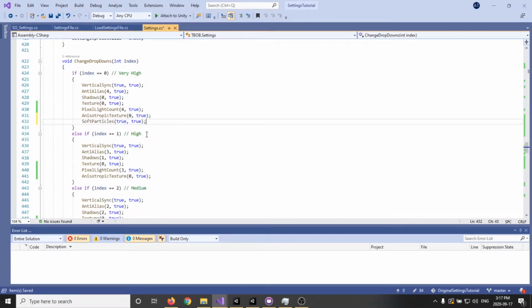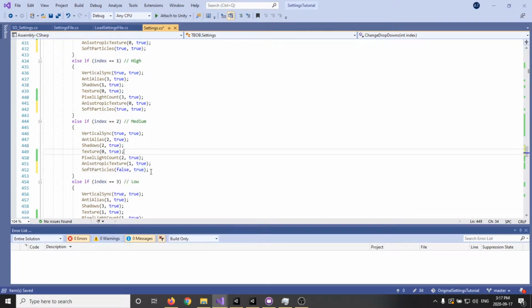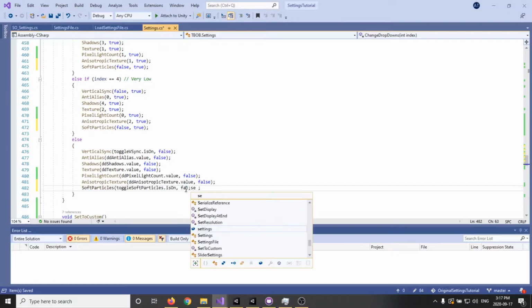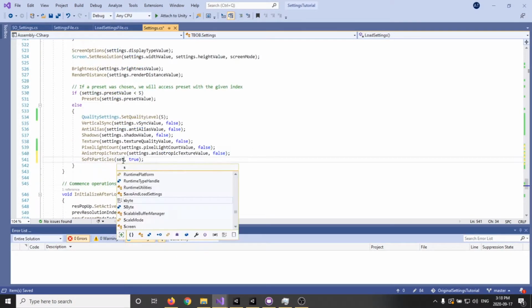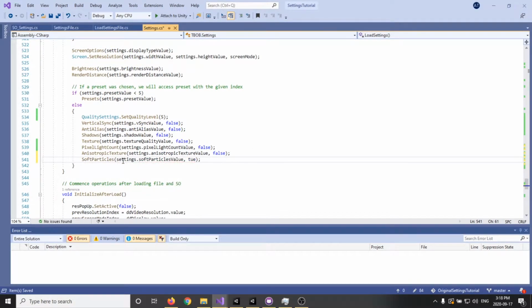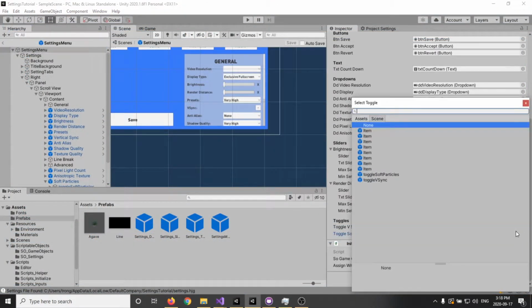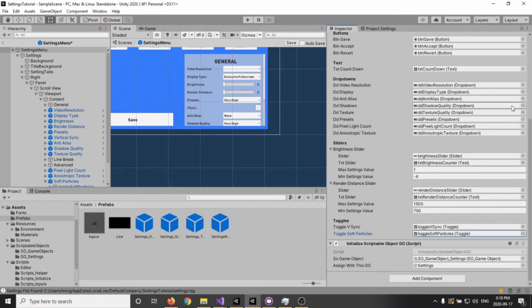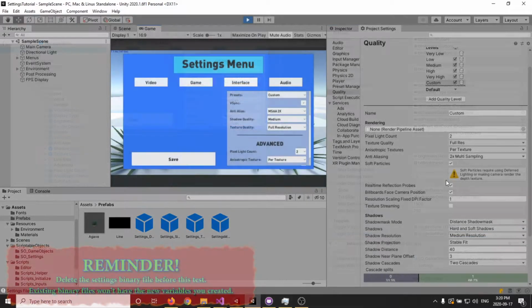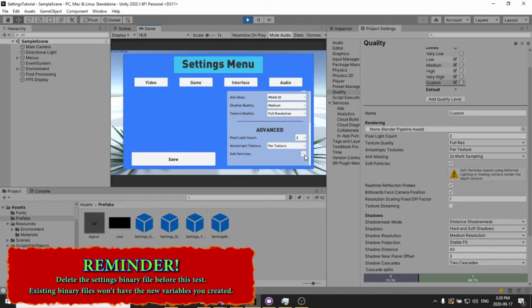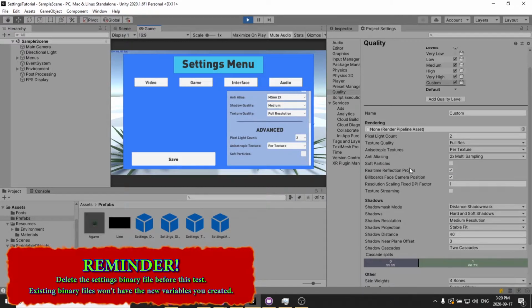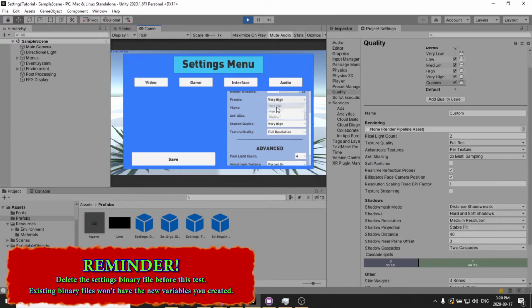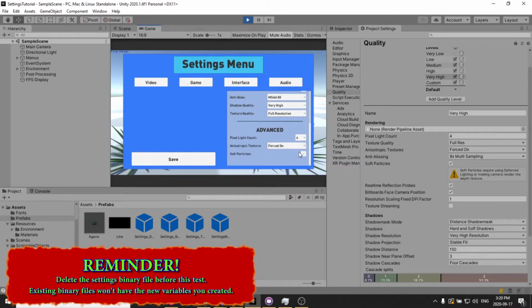Add the function to change dropdowns with the appropriate boolean settings. Finally, add it to load settings. In the editor, add the toggle to the settings script and change the default value of the scriptable object if you're using a custom preset. Now test. Ensure that the soft particle checkbox matches the toggle. Try using presets and ensure that the soft particle is changing accordingly. With that, soft particle is finished.